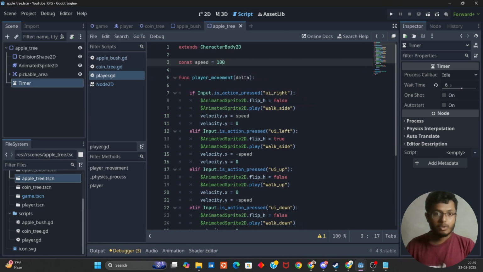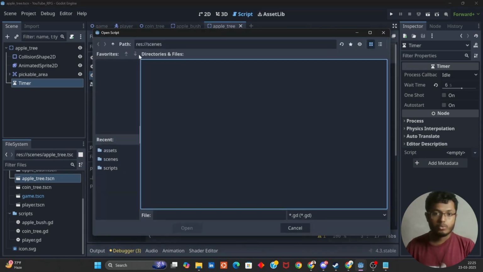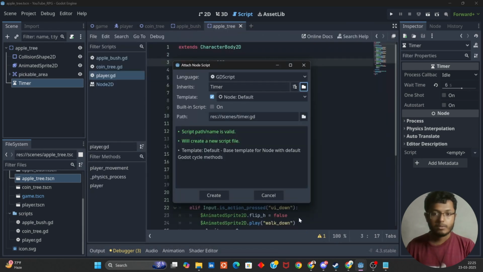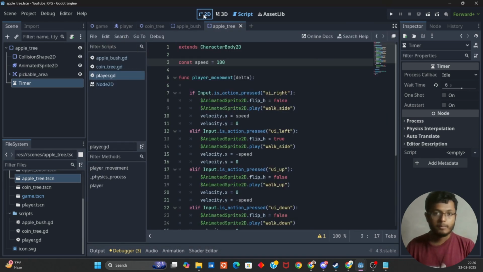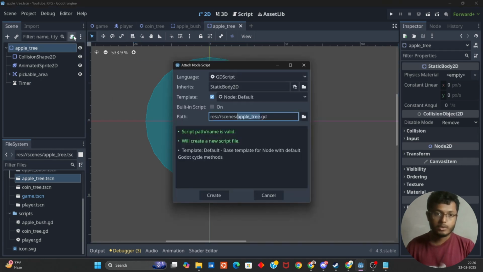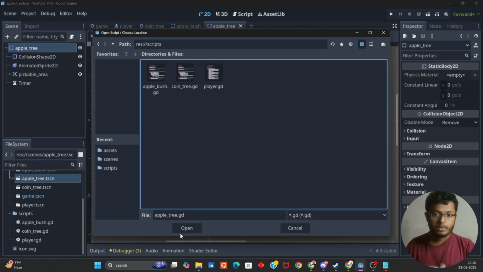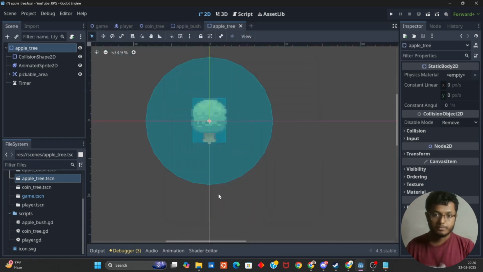So what we need is, for our apple tree scene, we will need another script. I will go to my scripts and I will save it. Okay, what is the issue here now? We have apple tree. Yeah. We cannot select timer and click on the new script. Now we have the right name, apple tree. Go inside scripts and save.